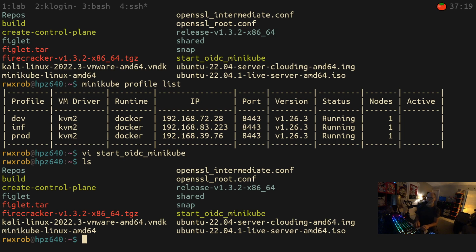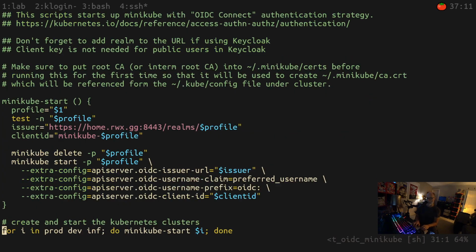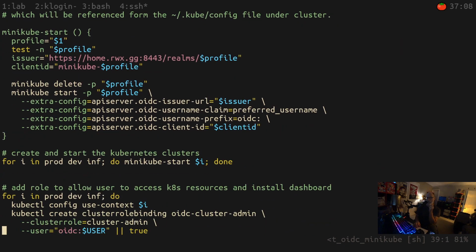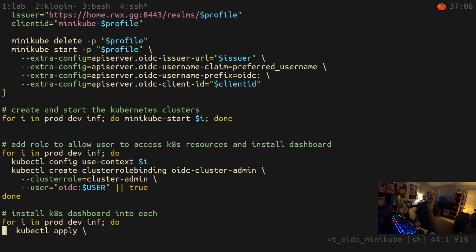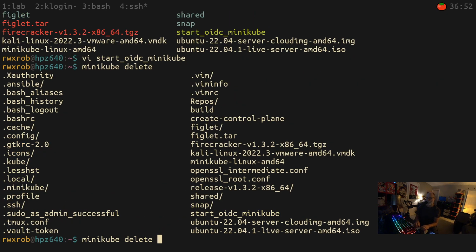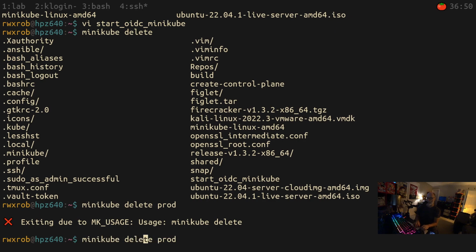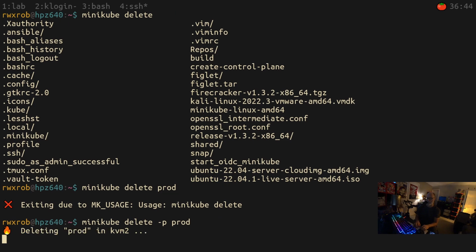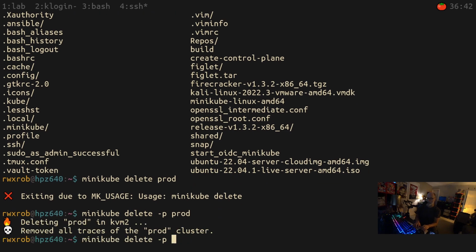It's actually already set up to do that. The only thing I really have to do is remove... Well, we need to do a proper delete. Let's just do a proper delete on them all. Minikube, I have this scripted as well, but I'm going to do it explicitly. -p prod. -p prod. Dev.